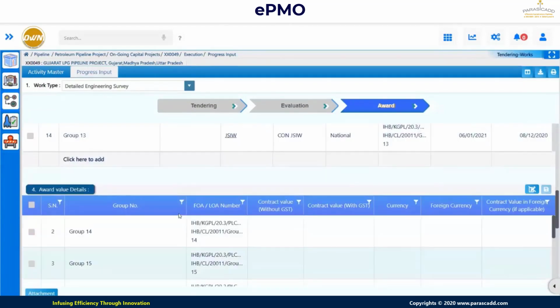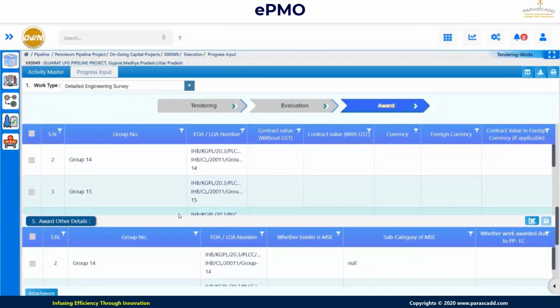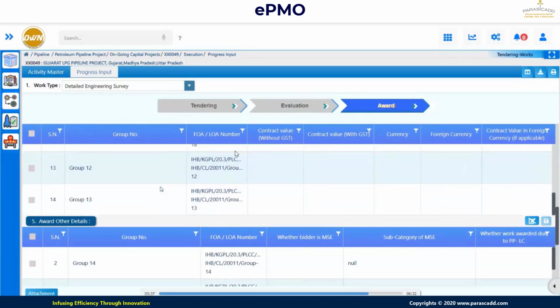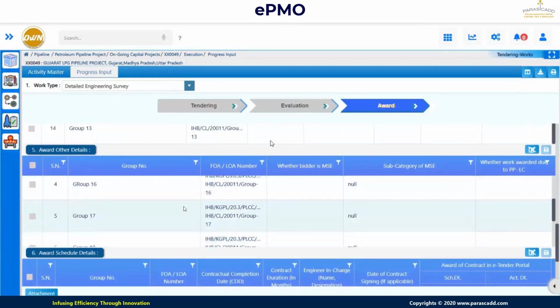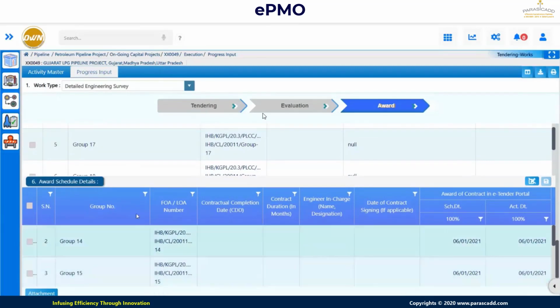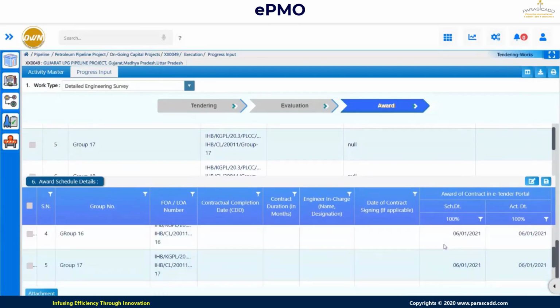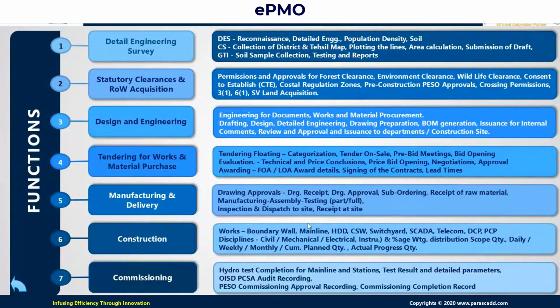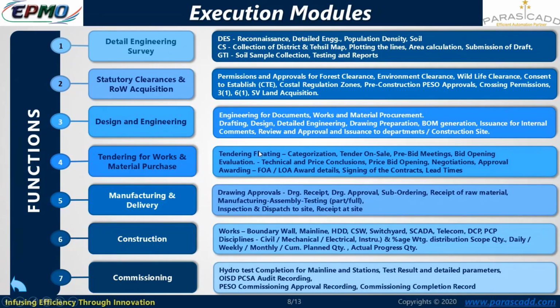Next is the award value details. So here FOA number, FOA contract value, then award lead time detail, schedule details, delivery periods. These things are entered over here. Similarly, let me give you an example of construction as well.